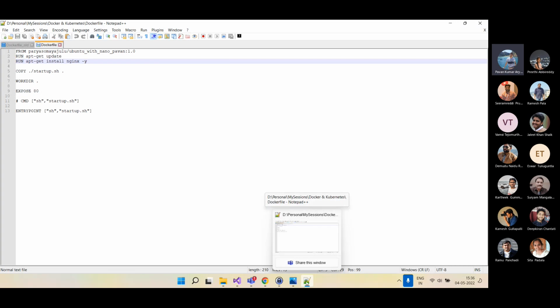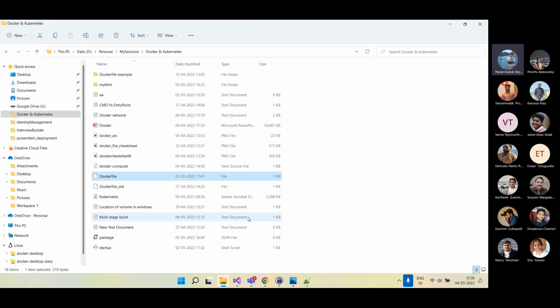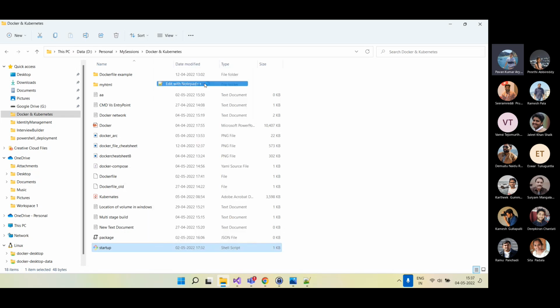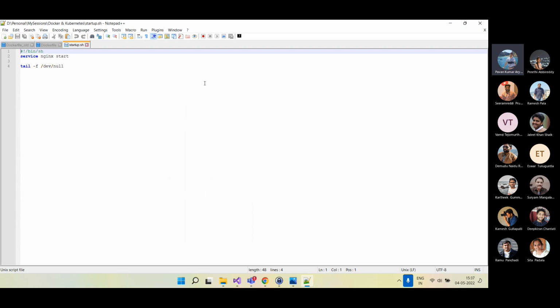So I wanted to execute multiple steps. I wanted to start this particular service, Nginx, inside this Ubuntu machine. And at the same time, I wanted to write the output of this particular service to the external world, like stdout kind of thing.